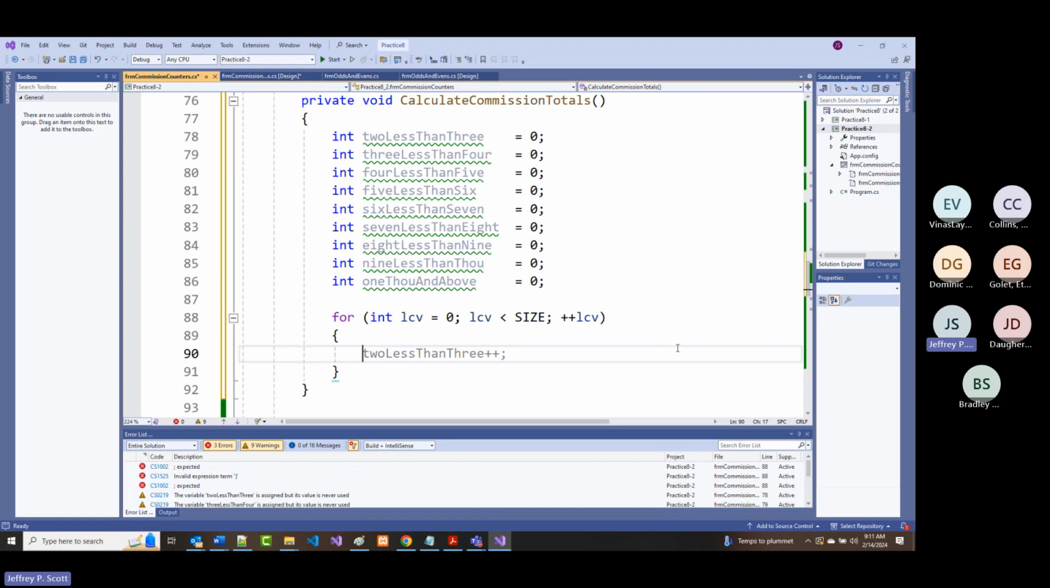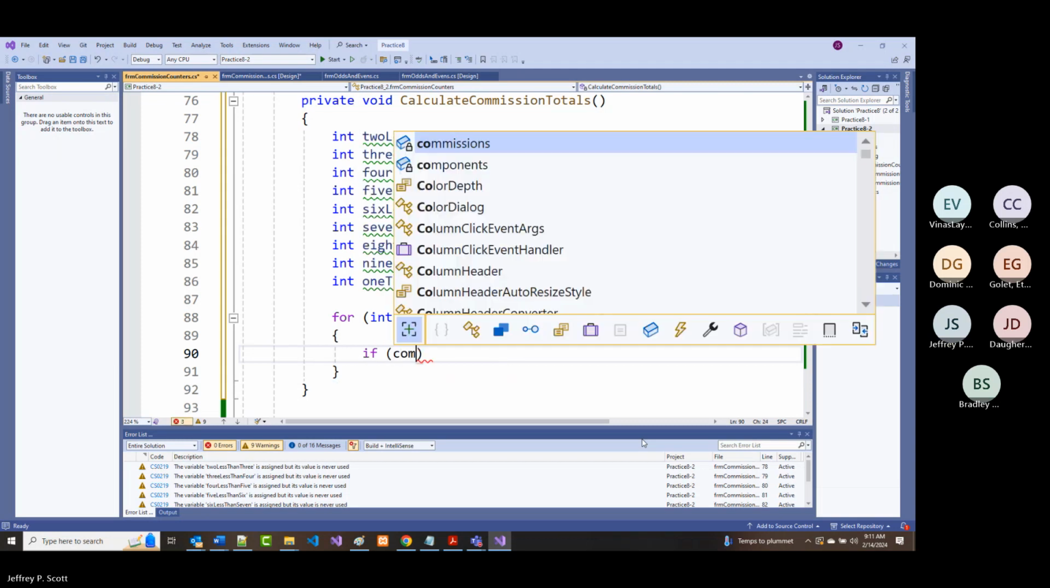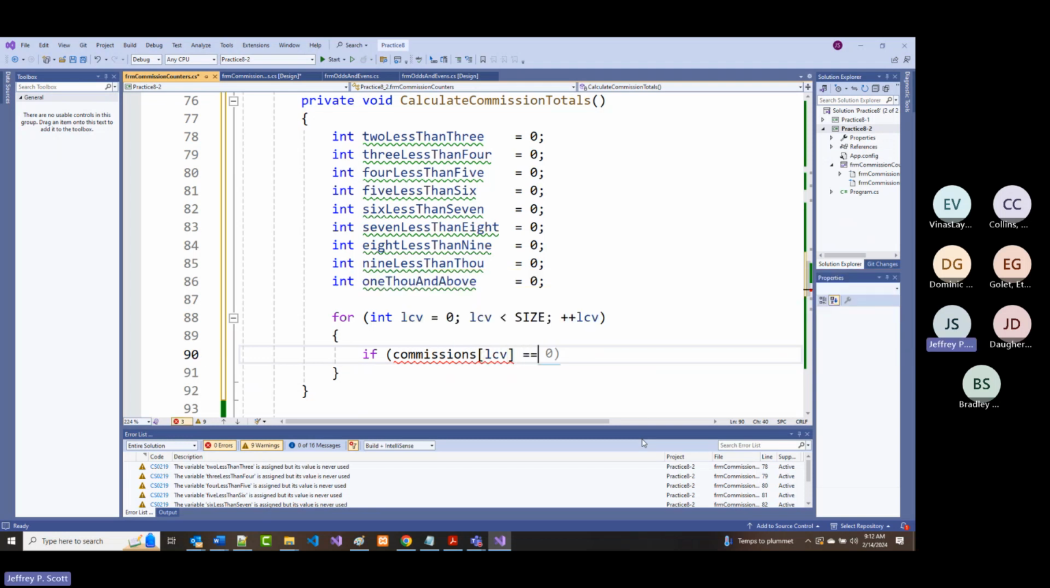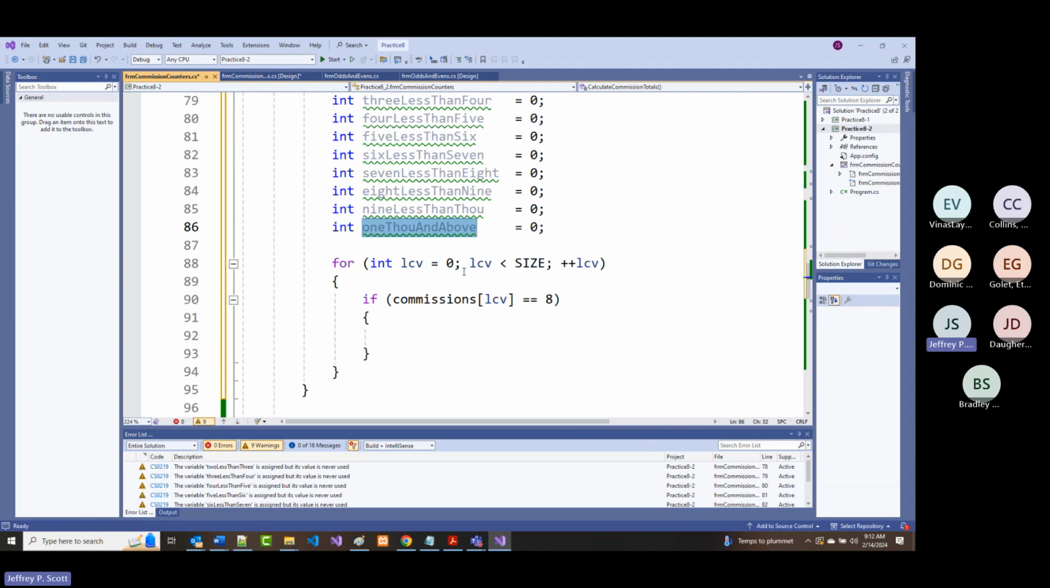So now I'm going to go through the array. Basically all I want to do, and I can go in either order, I decided to go from biggest to smallest. So this will be 8, 7, 6, 5, 4, 3, 2, 1, and 0. I could have started with 0; I just started with 8 for whatever reason. So if commissions[LCV] equals 8, well, then I know that it was a commission. Basically, I want to add 1 to my 1,000 and above. And that's how I'm going to do this all the way down.